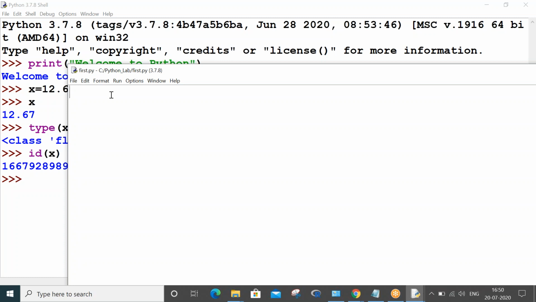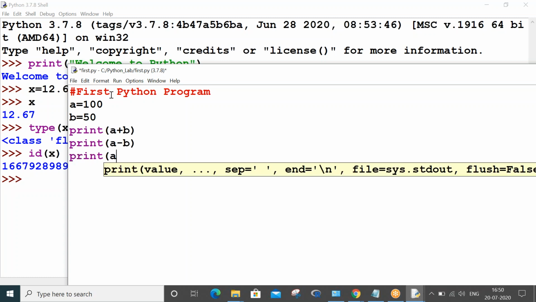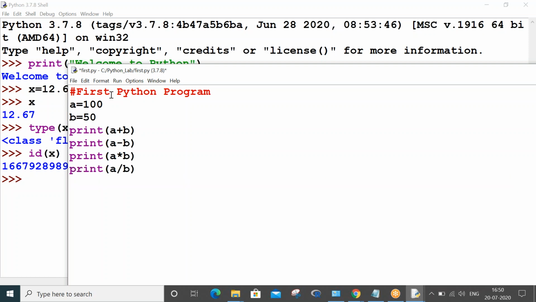Okay, let me build this file. First Python program. This is our first Python program, and let me build code. A equals 100, B equals 50, print A plus B, print A minus B, print A star B, and print A slash B. So this is what is called a proper program.